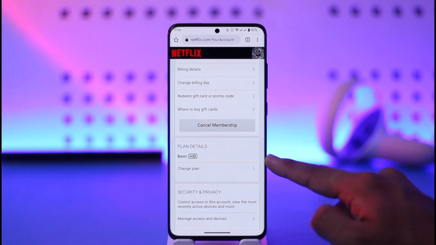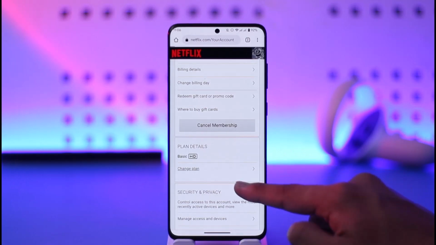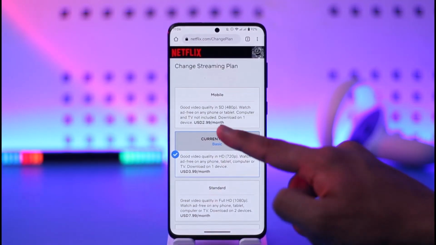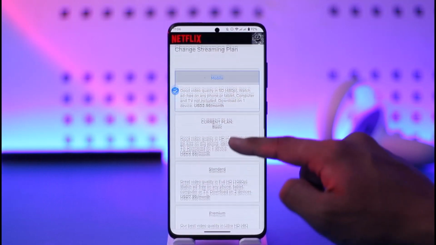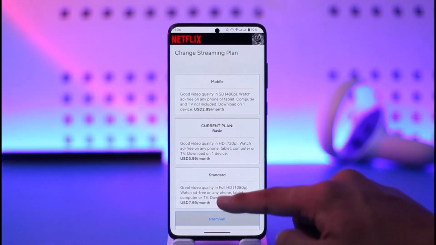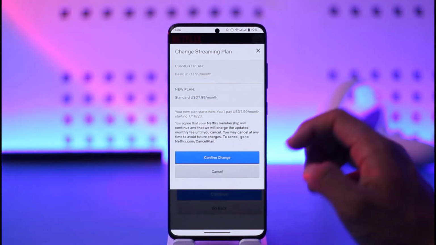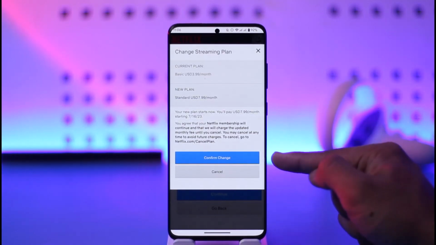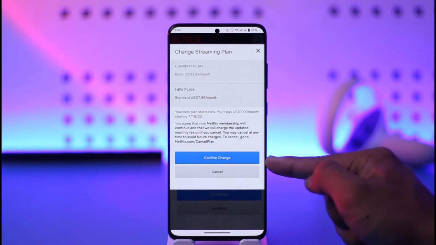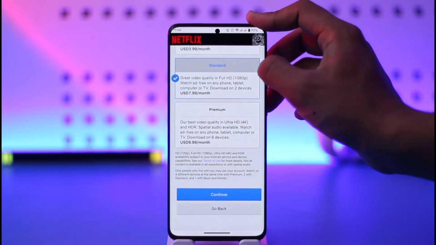Here you can see I have a current basic plan, so what I need to do is tap the change plan option, and now I can select whether I want to downgrade or maybe just upgrade my plan to standard or premium. Once I've done that, I just need to tap the continue option as you can find it, and it'll ask me for a confirmation one last time. I just need to tap the confirm changes option in order to successfully change your plan on Netflix. This way you can change your plan on Netflix.